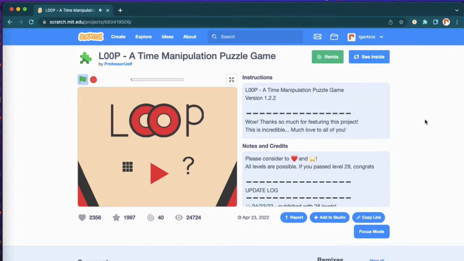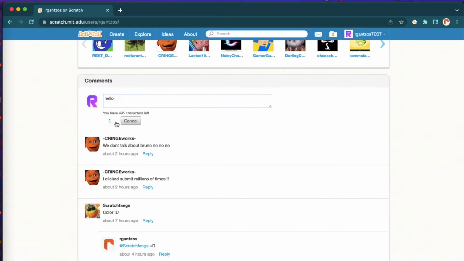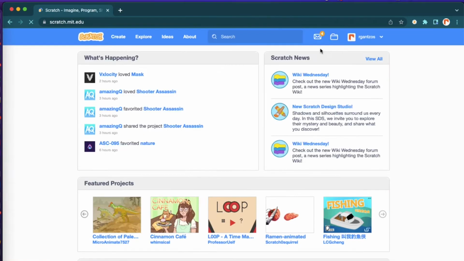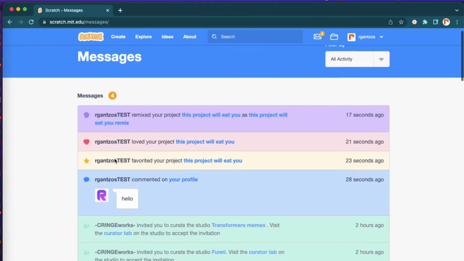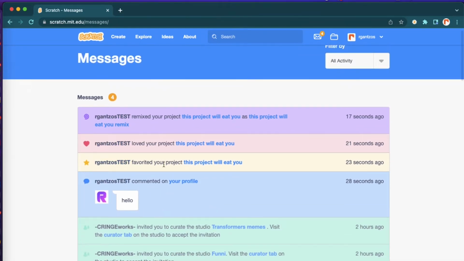The colored messages feature. So right now I have no messages because I just checked them. But what we can do is we can go to my alt account. And as you can see, we have like purple is remix, blue is comment, yellow is favorite, and red is love.